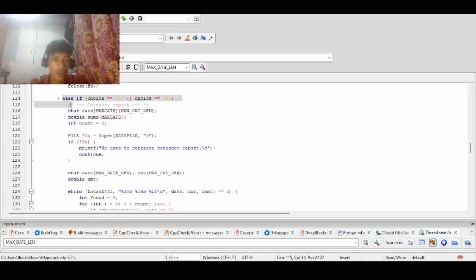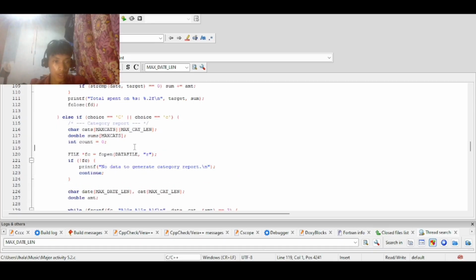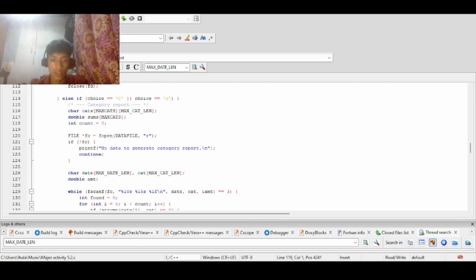And now for our category report. Let's go through it one by one. This else if block handles the category report option, which is when choice equals C or lowercase c. It declares a 2D array cats to store the distinct categories, an array sums to store the total amount for each category, and an integer count to track the number of unique categories.